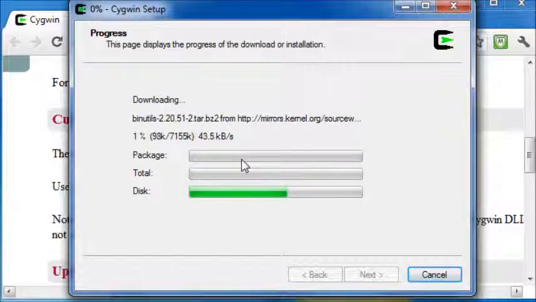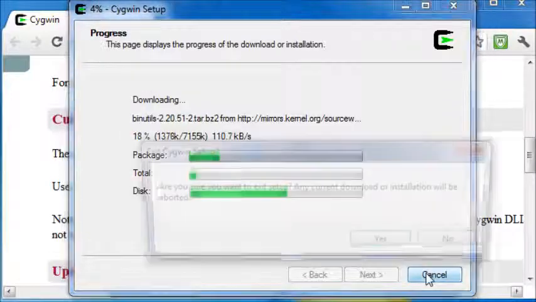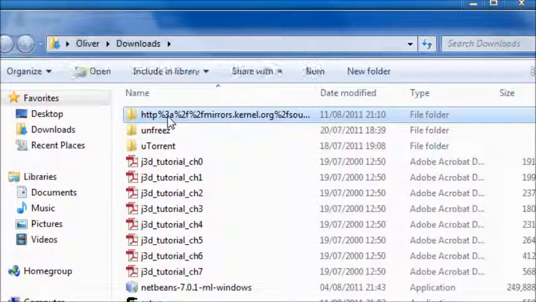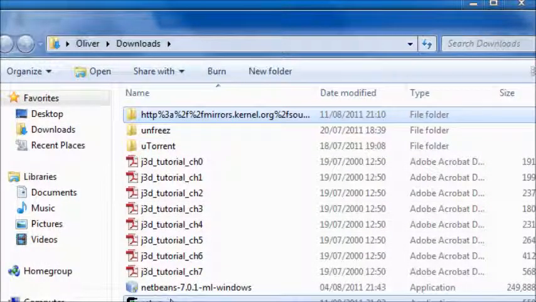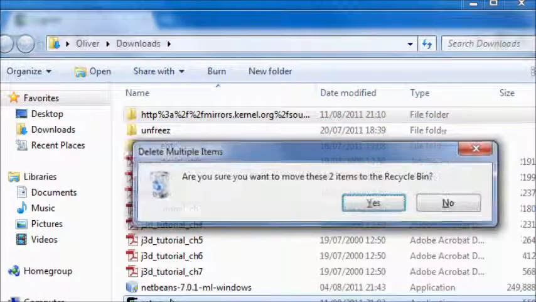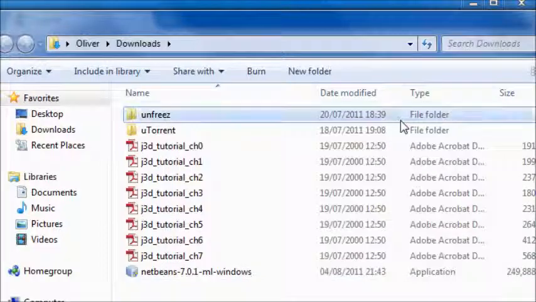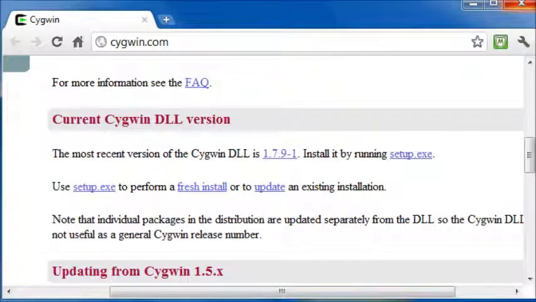And then it may ask you if you want to download the necessary packages or something like that. Just make sure that is selected yes, you can hit next. Once this is downloaded, I'm just going to go ahead and click cancel because mine is already all set up, and I'm going to delete the setup files here just to save some memory.